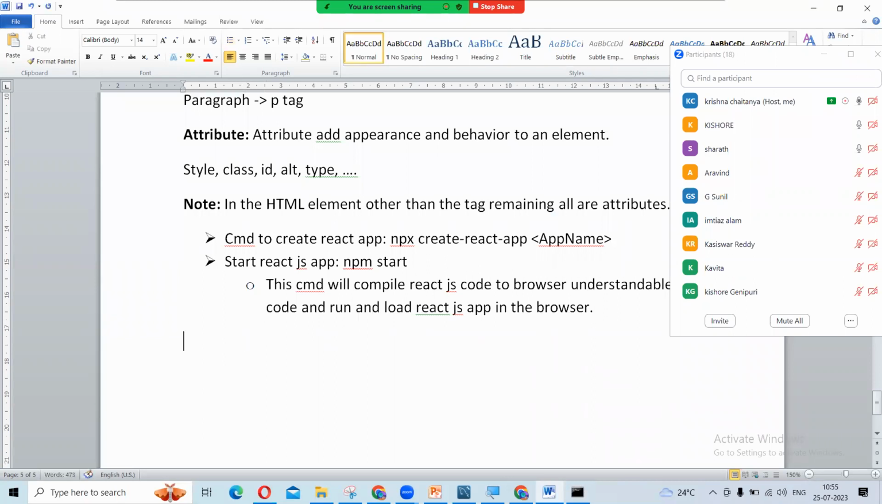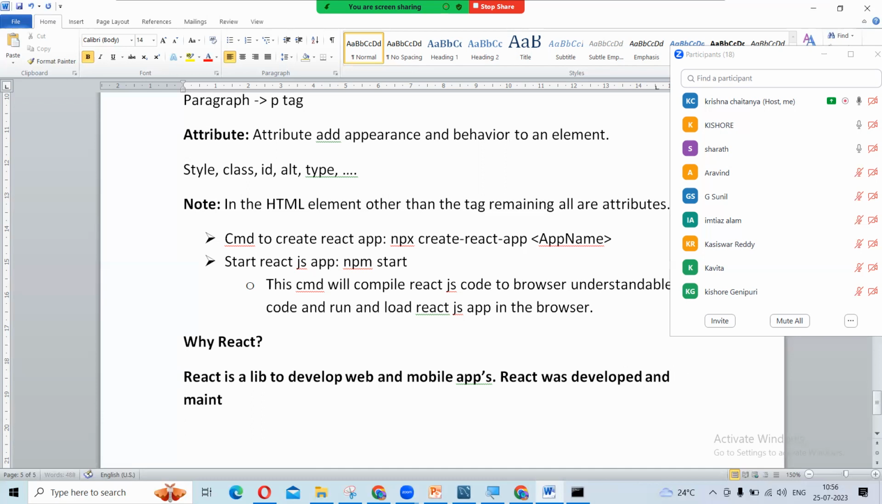So why are we using React? What are the features of a React JS application? Why React? What is React? React is a library to develop web and mobile applications. React was developed and maintained by which company? Facebook. It was developed and maintained by the Facebook company.